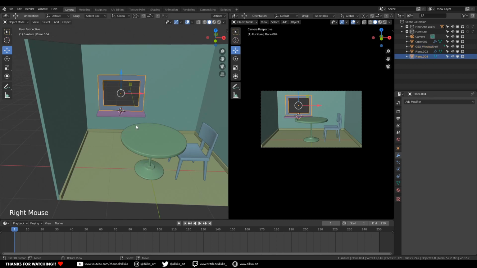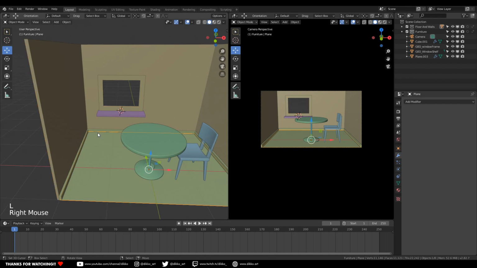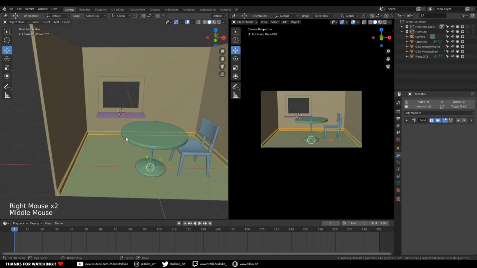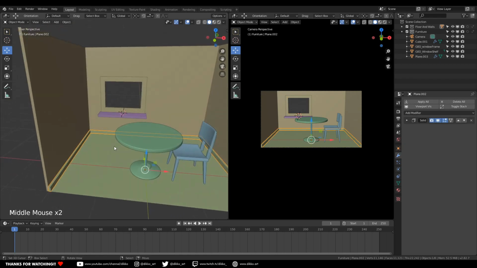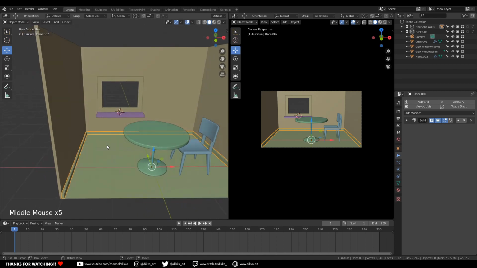Let's give this one another one. We'll just rename all these quickly. Geo, window, I'm going to call it window frame. I'll get this one, geo, wall. And for some reason, the colors of the scene change in the random operator based on the name of the object. I'm not sure why it does that in Blender, but it just does.